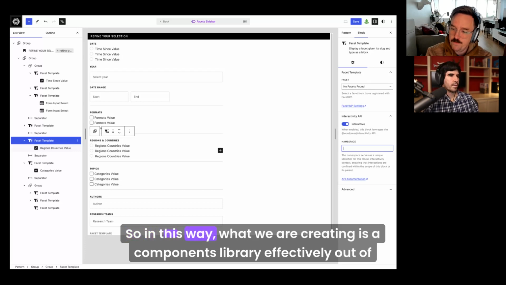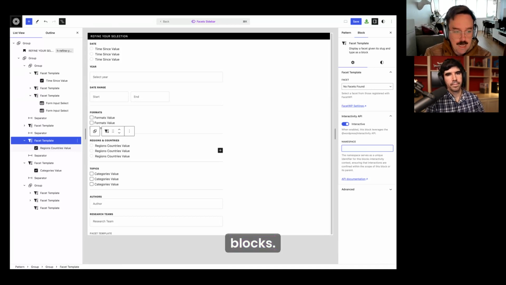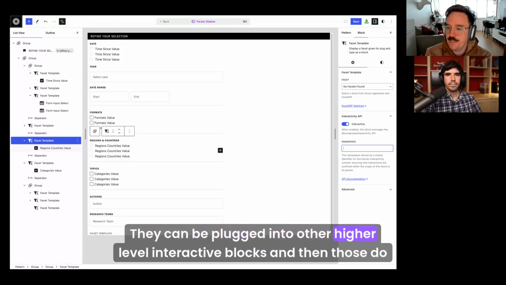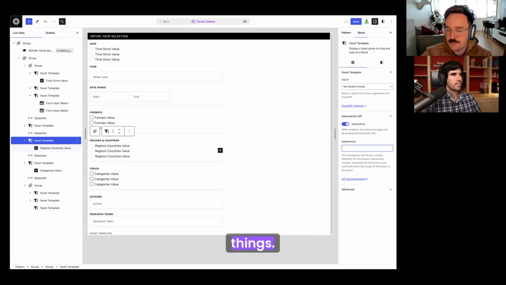So in this way, what we are creating is a components library, effectively, out of blocks. So we have a bunch of these primitive sub-blocks. They can be plugged into other higher-level interactive blocks, and then those do things. So let's take a look.